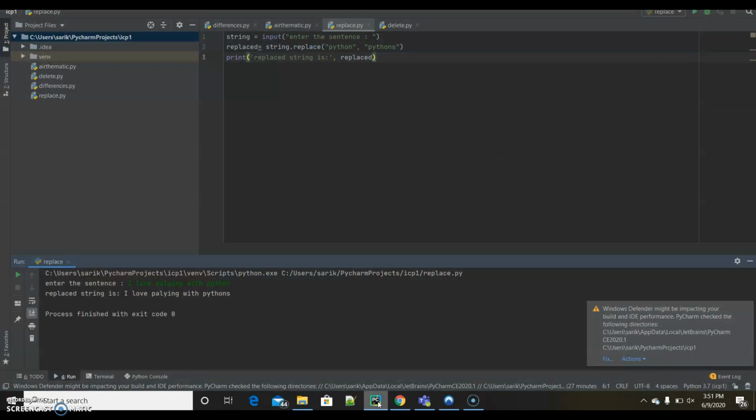Hi all, in this ICP, we have installed and downloaded the required software and packages to perform basic arithmetic operations and operations on strings using Python. In this ICP, we have 4 tasks.